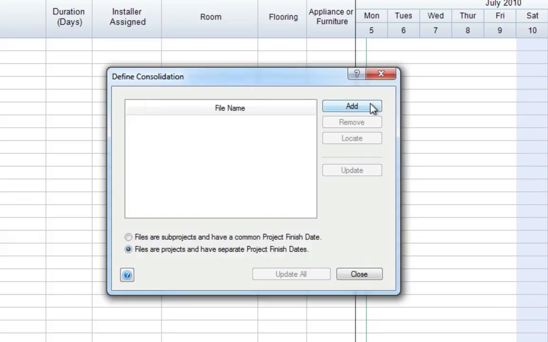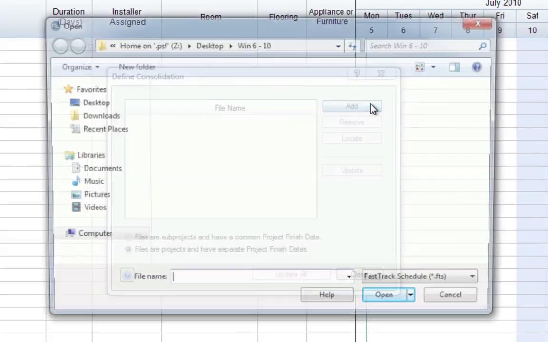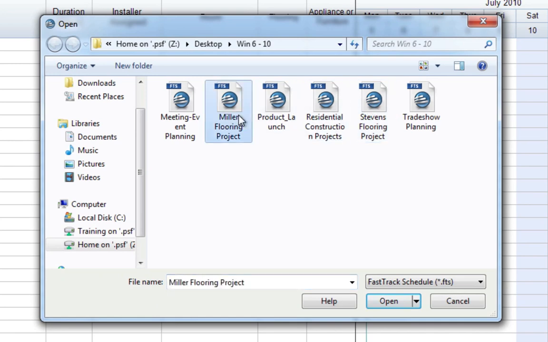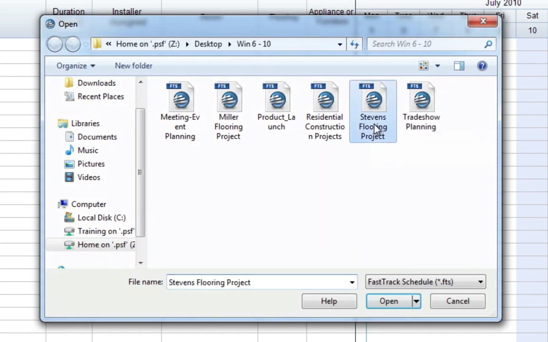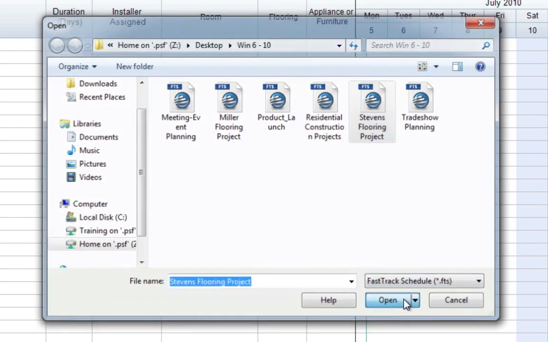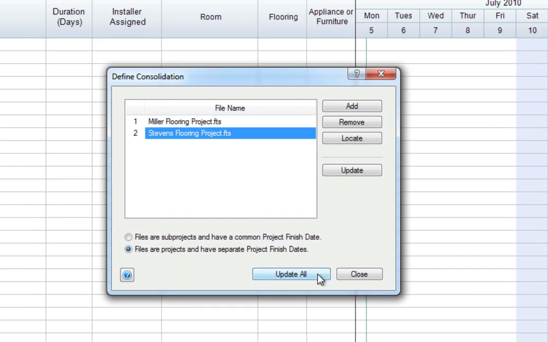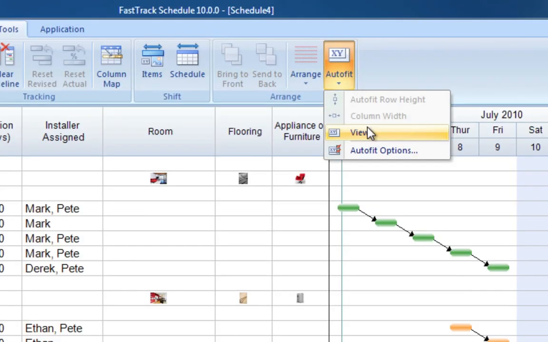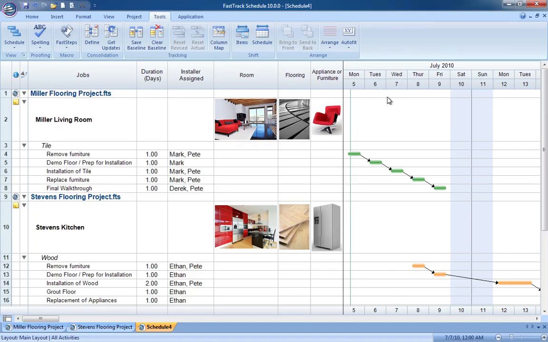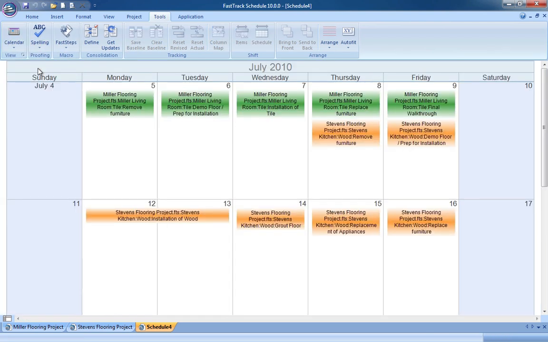You are then presented with a defined consolidation dialog. Select Add to locate and select the schedules you'd like to consolidate into the master file. There is no limit to the number of schedules that can be consolidated. FastTrack Schedule's unique consolidation features ensure that merged schedules retain all key project data, as well as pictures, legends, and bar styles.